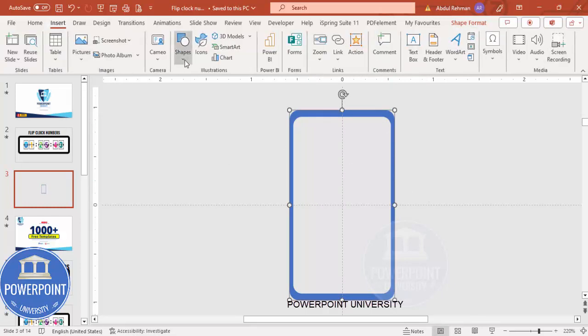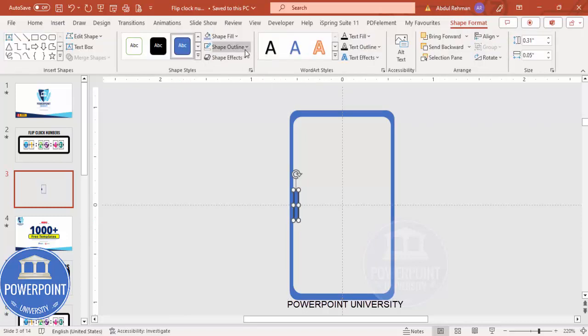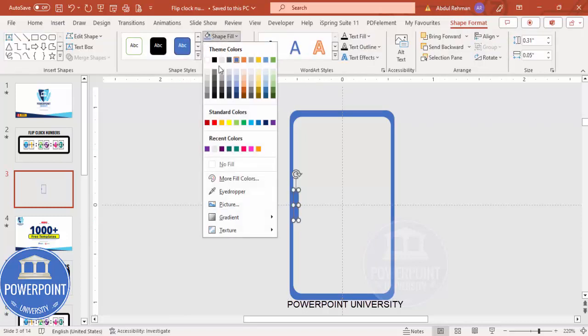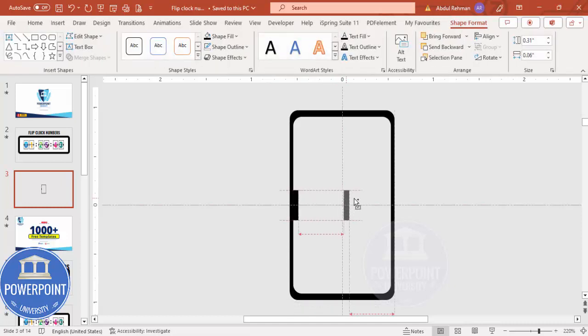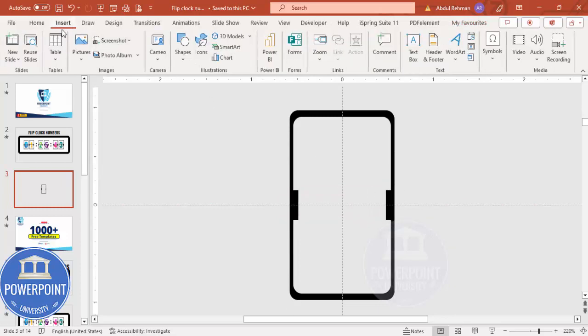Then go to the insert shapes, select the rectangle, draw a small rectangle on the left side. Shape outline, make it no outline. Shape fill, you can give a black color. For this also I'm going to give a black color. Let me just increase the width a little bit more and make sure that it is touching the borders. Then select this one, hold the Ctrl Shift key and drag it towards the right side, and then I'm going to add one more small rectangle in the center.